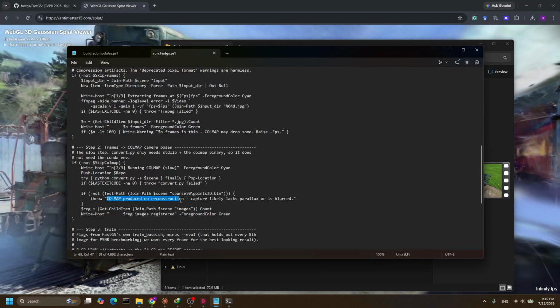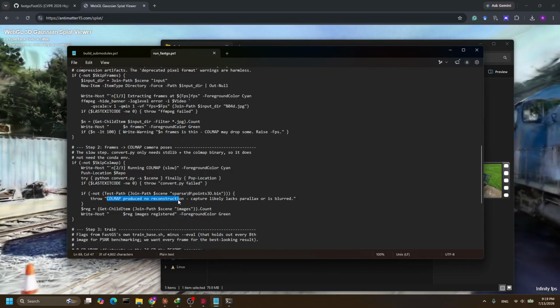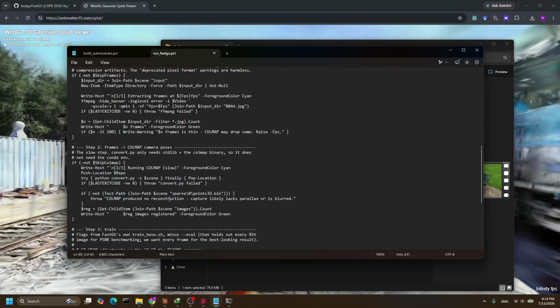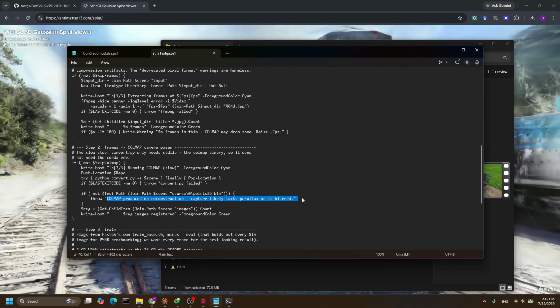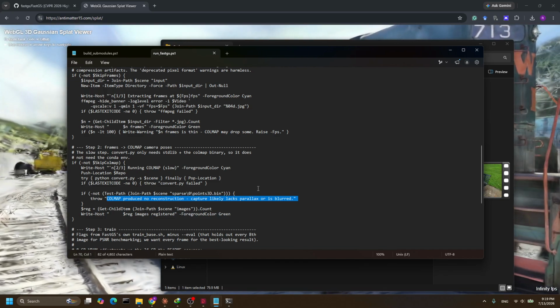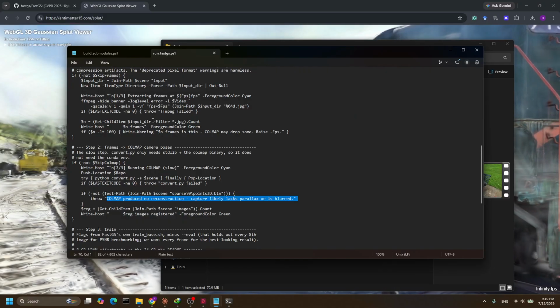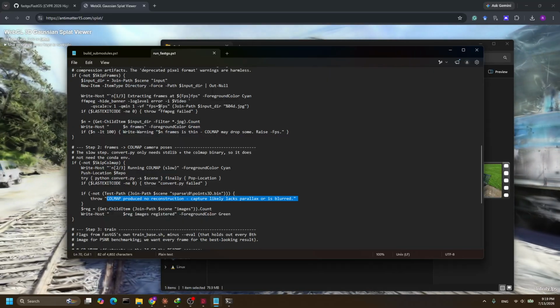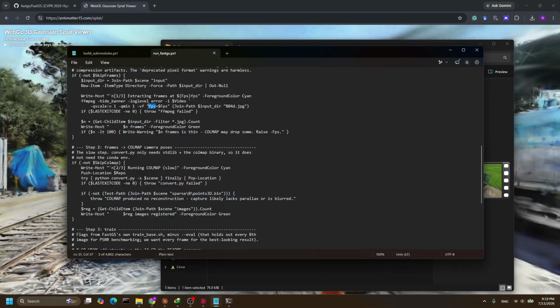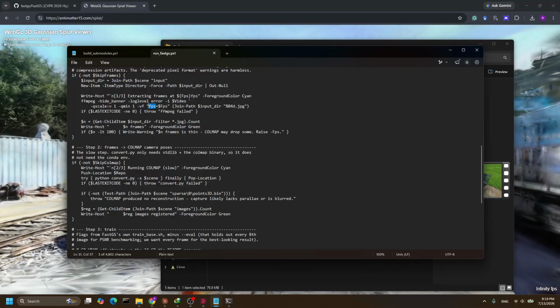So if COLMAP fails or your images don't have enough overlap, you're gonna get this kind of error. And if you're getting this, it just means that the frame rate you're cutting the video at is too low. So you want to choose a higher FPS, so you want to basically have more samples taken.